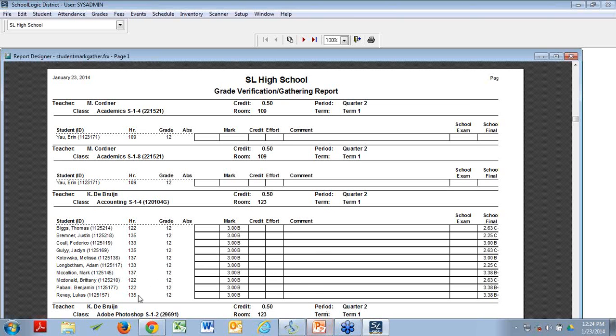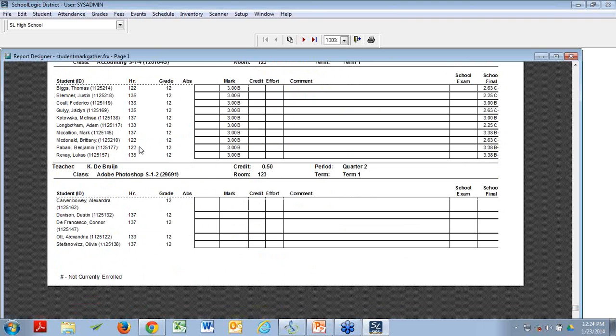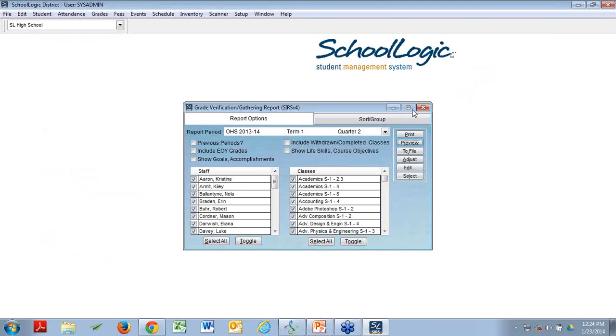Now, see what we got in this report? Here's my accounting class. Here are my quarter marks, and here are my final marks. We see both quarter and final. We can see this teacher's done his job. I don't have to worry about the accounting class. Academics. I got some other teachers here. Here's a teacher in Adobe Photoshop. I probably need to get the marks in. I got to go jack these teachers up and say, hey, where are my marks?